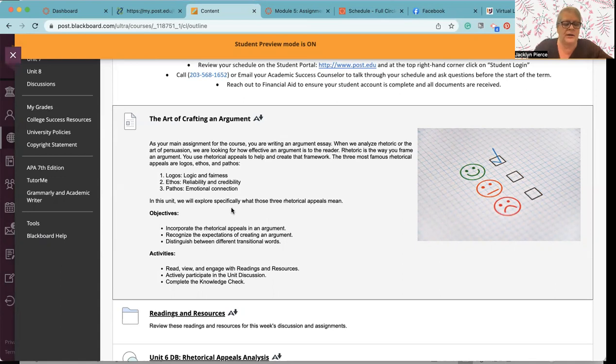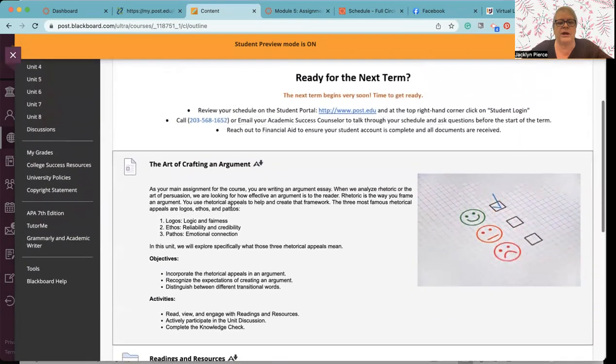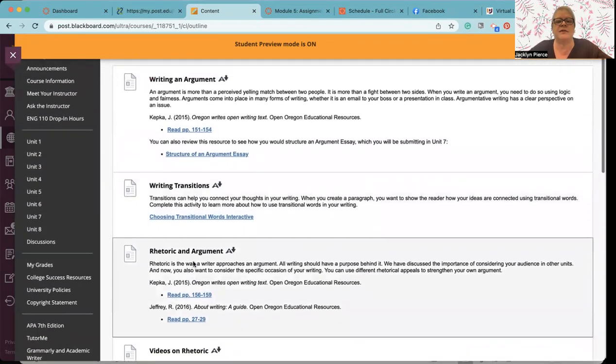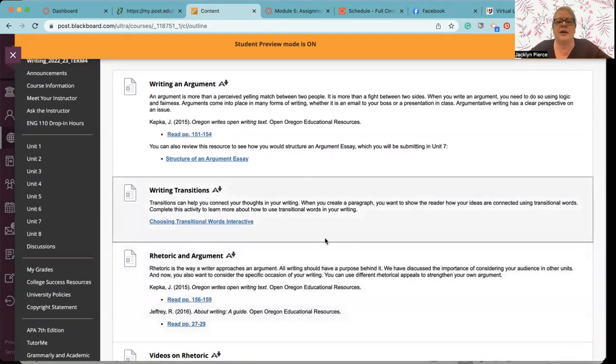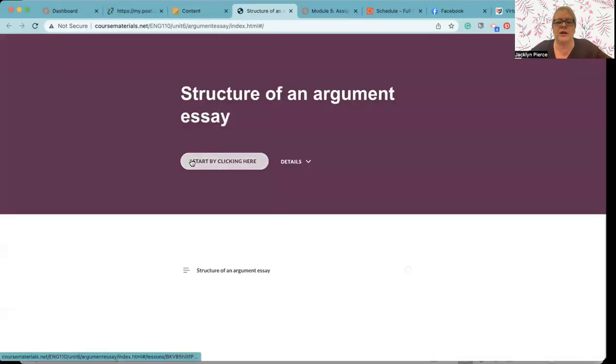So far, you've written an introduction and you've written a couple of paragraphs back in Unit 4 that have the potential to be used in the body. But upcoming is the full thing, so we can certainly be working on that now. All right, so let's take a look at the readings and resources. You've got some stuff about writing argument, including a structural piece. So this is going to be really helpful if you want to start working on it this week.